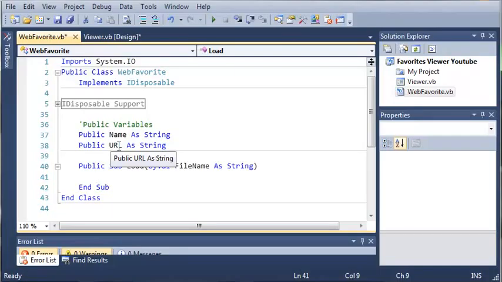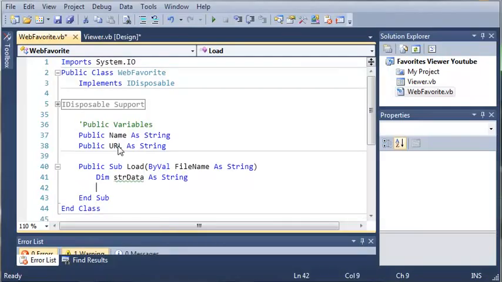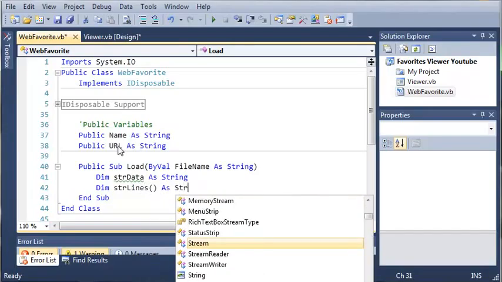Now we need to make some variables that we can use in this method. We'll have stringData As String, and stringData is going to hold the contents of our favorites file. Your computer has a file for Internet Explorer, and it stores all of your favorites for you. Well, it doesn't store all of your favorites. Let me rephrase that. It's got a folder that stores all of your favorites, and these are stored in different files each. So stringData is going to hold the strings that are in those files that contain your favorites. And then we're going to create an array of string, so stringLines As String array.